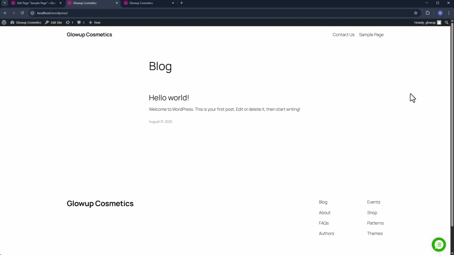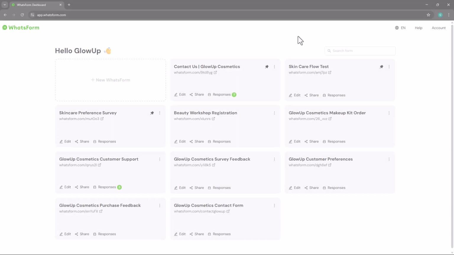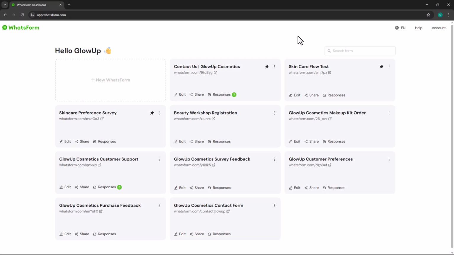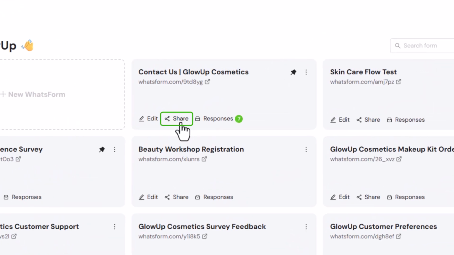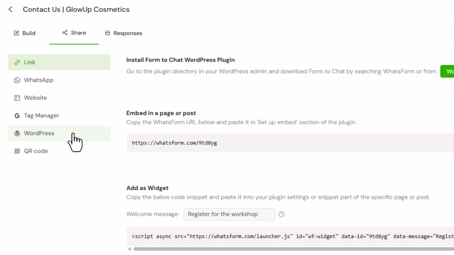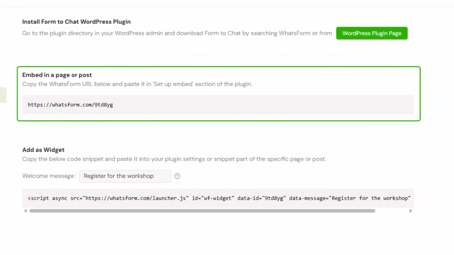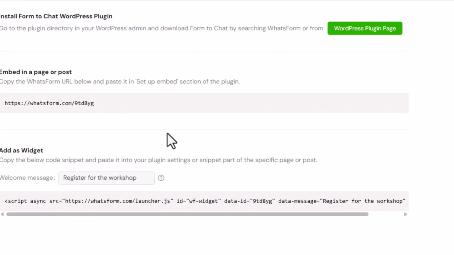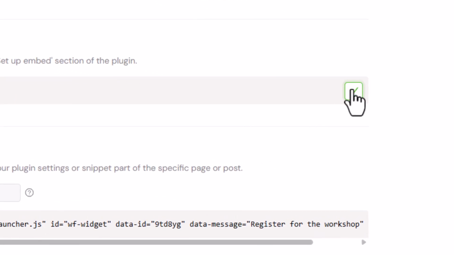Now, let's move on to the second option, to embed a different WhatsForm inside a post or page using a shortcode. To do that, head back to your WhatsForm dashboard, click on Share under the form you want, then select WordPress. Here, you'll see Embed in a page or post. Just copy the URL from there.